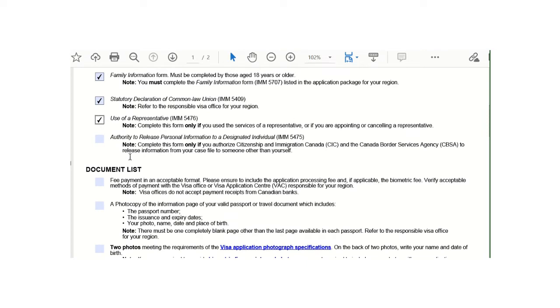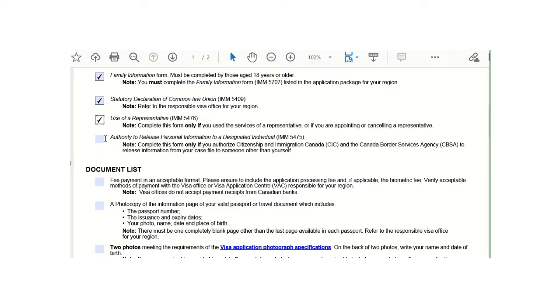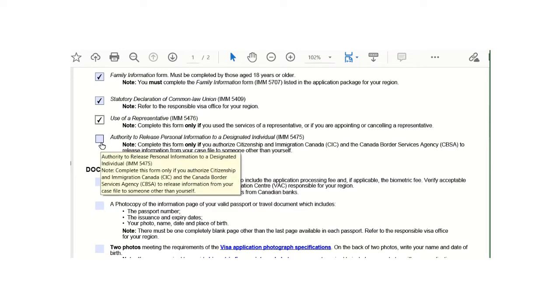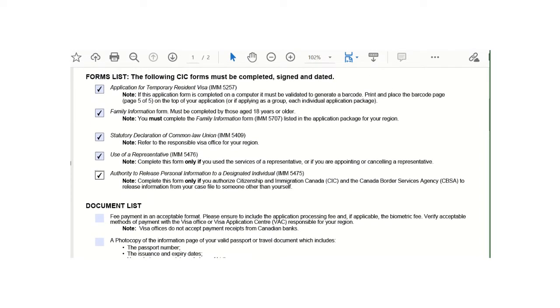And finally, if you are not the one completing the forms yourself, and you are not the one that will make the application yourself, you want to complete the authority to release personal information to a designated individual form. That's 5475. So I'm just assuming that all of this applies to you, so you make sure you tick all the boxes. But just tick the one that applies to you basically.